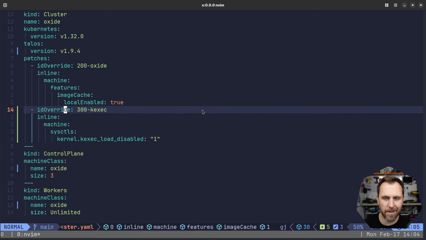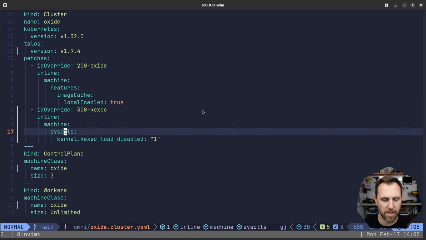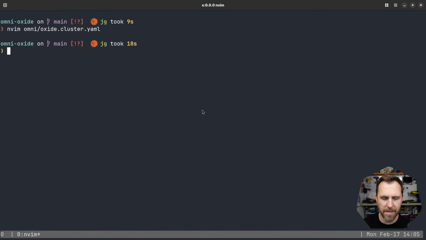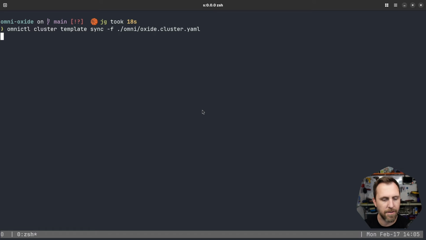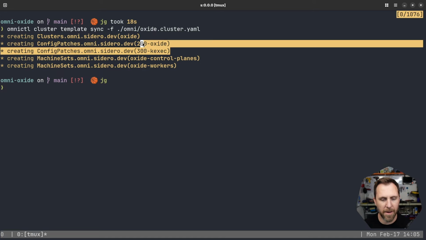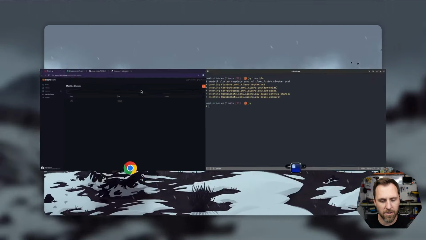I also added another little patch here because we want to disable kexec on Oxide. We had a few things happen with it where occasionally a node got hung, so we're just going to disable it altogether. And now let's sync that back into Omni. And there we go. Now we have our workers, our control plane, the 2 patches we want, and the cluster itself.